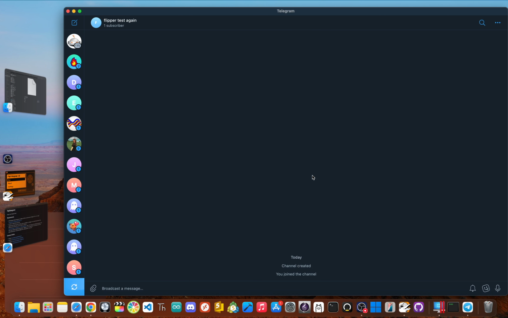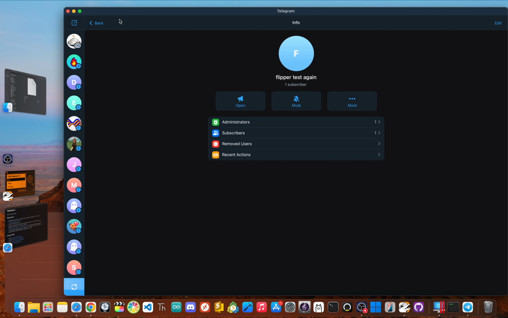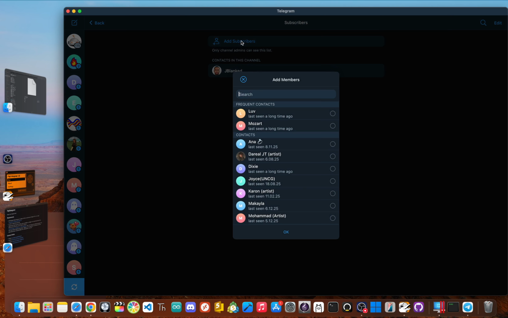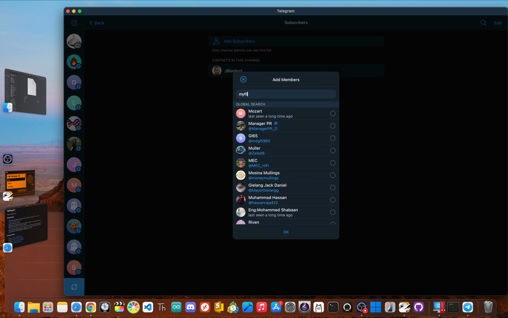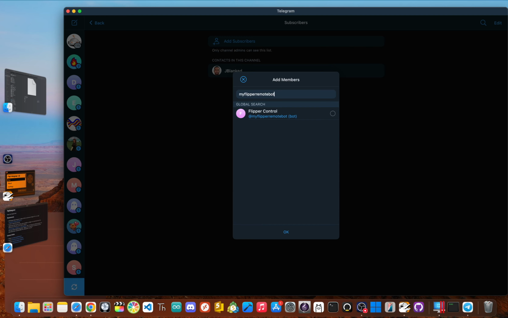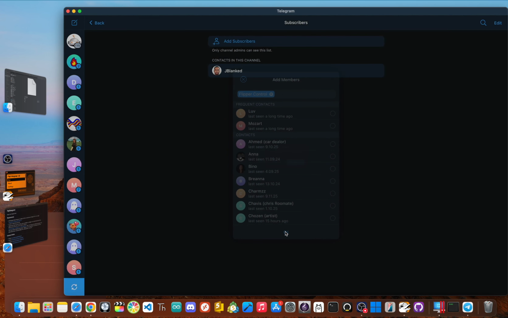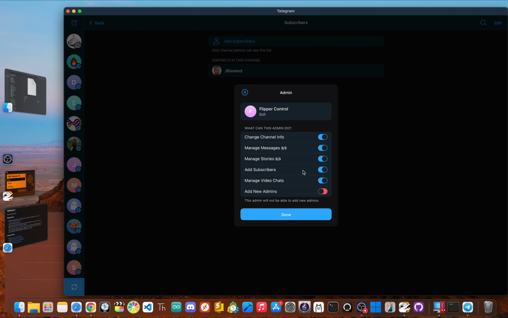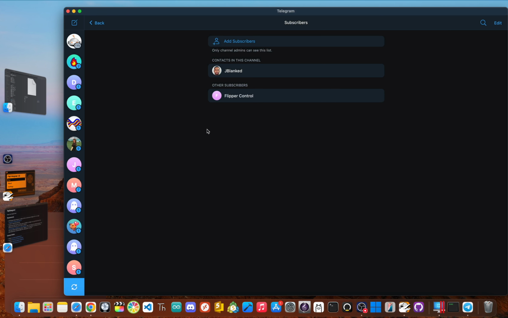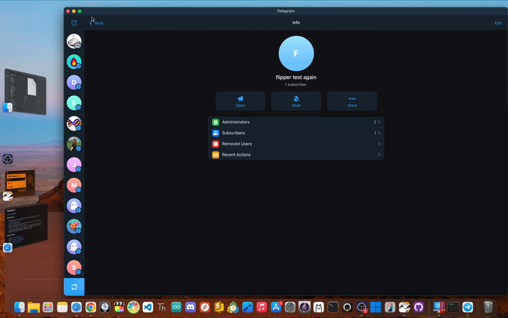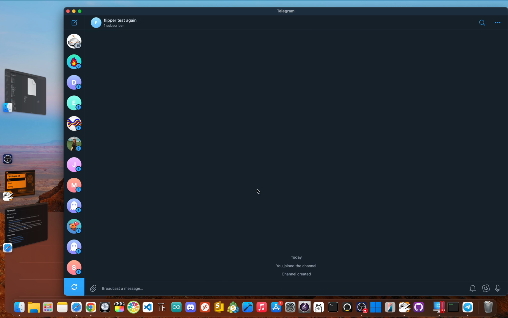And now we need to add the bot to the chat by clicking the arrows. Click the name and then go to subscribers, add subscribers, and then type in the name of the bot, which was my_flipper_remote_bot. This one here, and then click OK. Make sure you make it an admin and then click done, and then go back. Now we need to type a message in the chat. Just say something like hi.